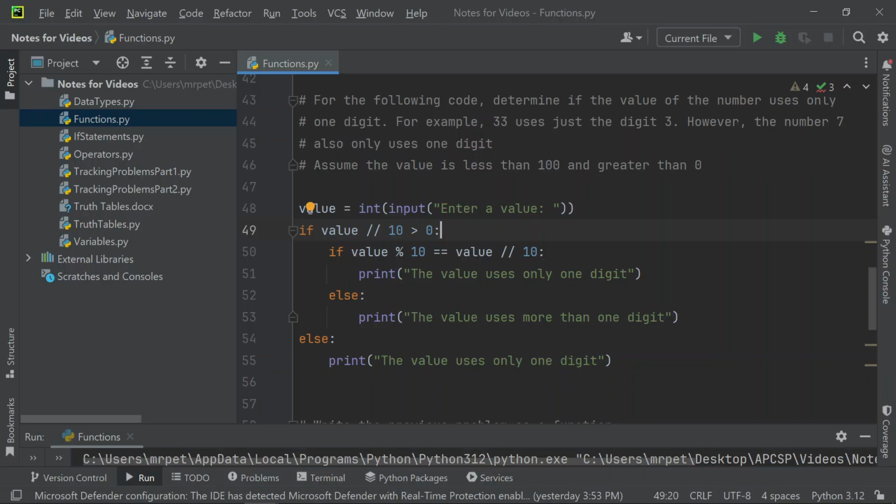So let's read the problem and then we'll talk about the example here, and then we'll write a function that will do the same thing as this code, but in a better format. For the following code, determine if the value of the number uses only one digit. For example, 33 uses just the digit 3. However, the number 7 also only uses one digit. Assume the value is less than 100 and greater than 0.